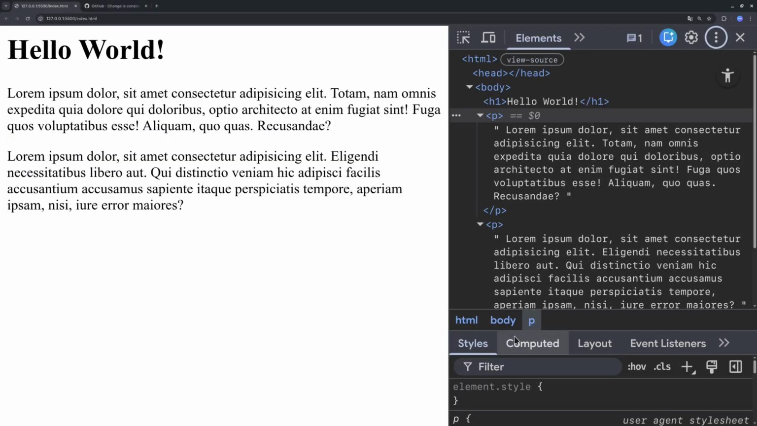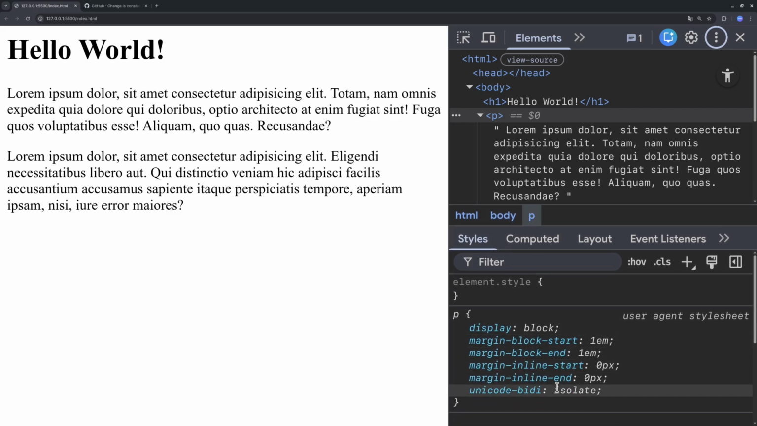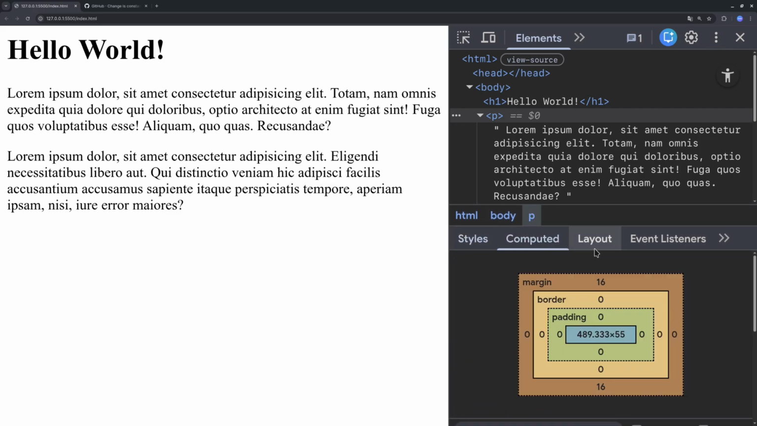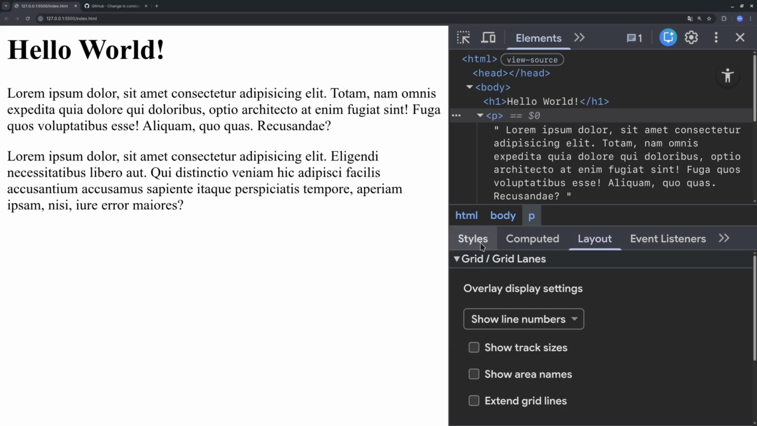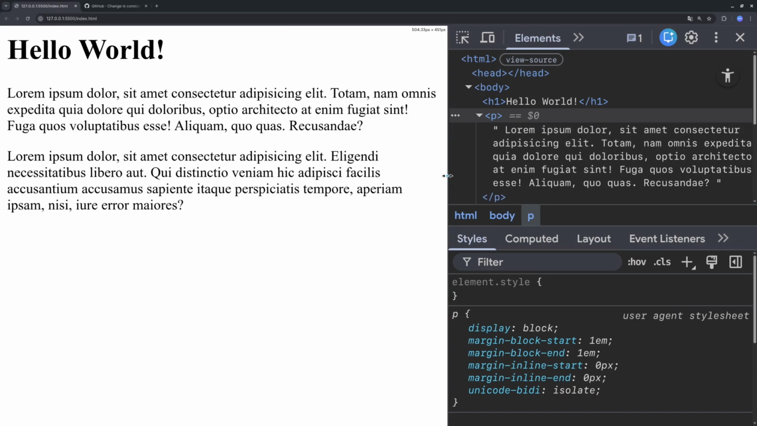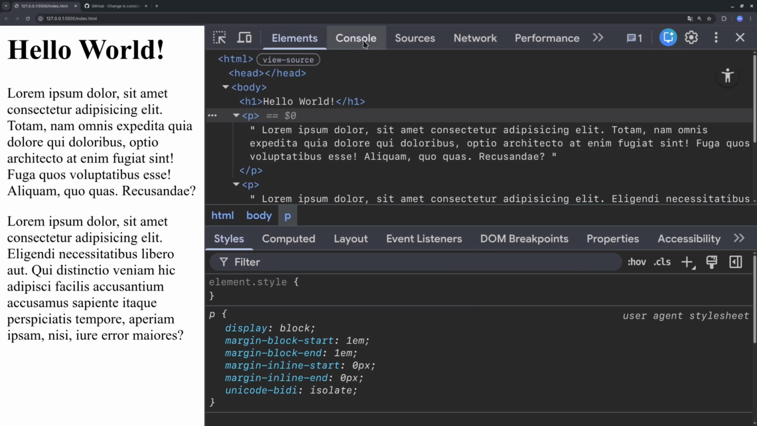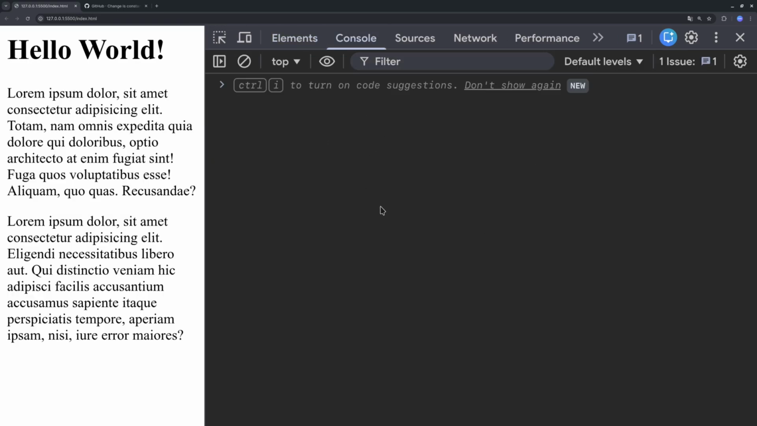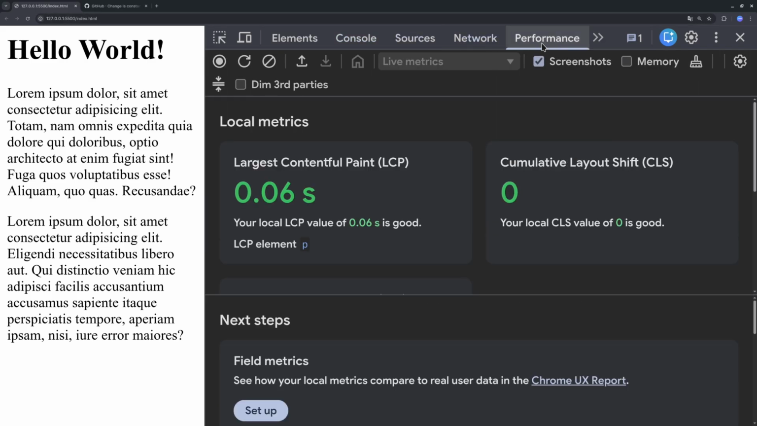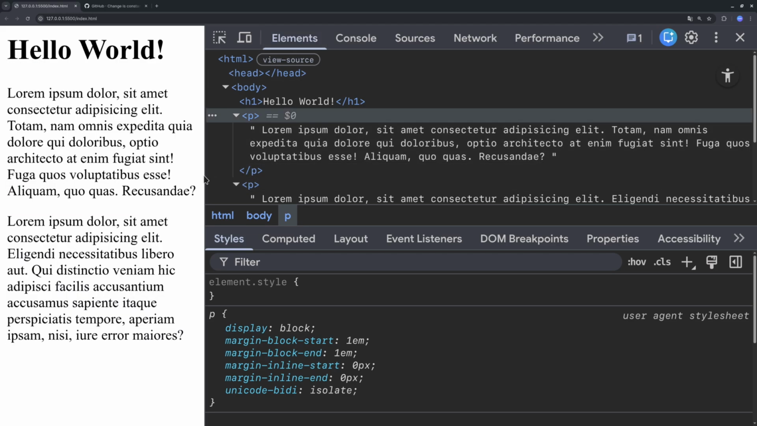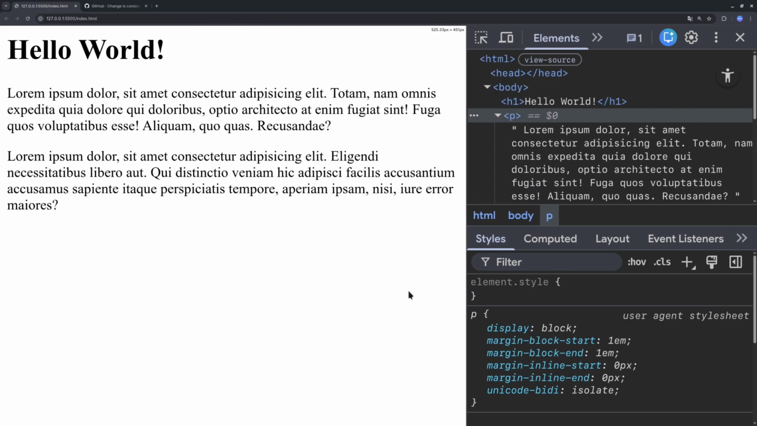So here we have the styles as well, and then computed, layout, and many other things here. And if I do something like this, as you can see, we have the console as well. This is the JavaScript console. Then we have the sources, the network, the performance, and so on and so forth. So Chrome developer tools are really great. Also, Firefox has its own developer tools, which are equally great as well. So this is the Chrome developer tools in a nutshell.